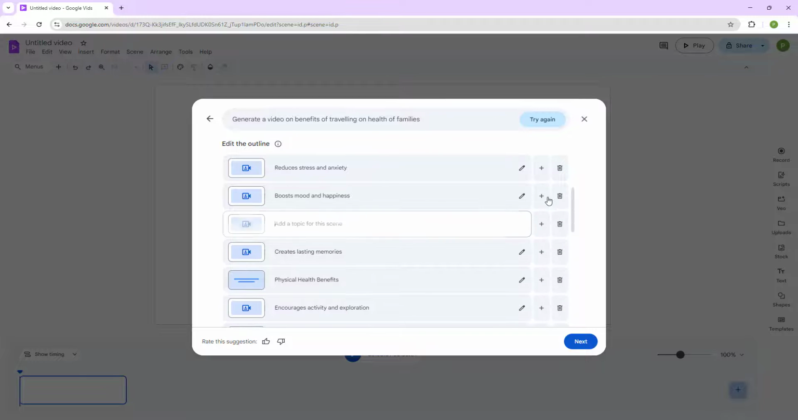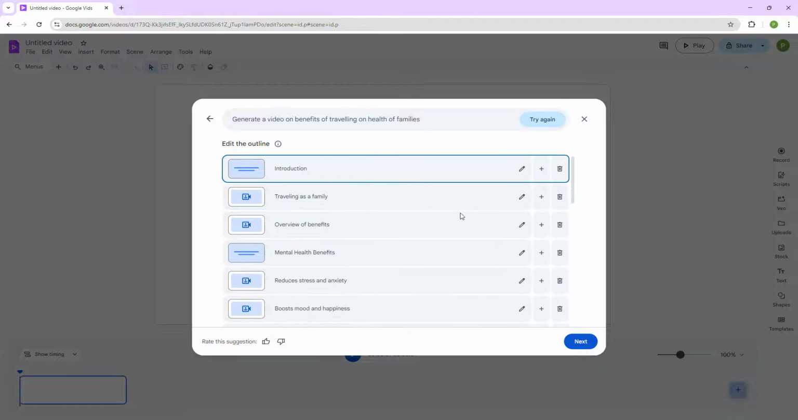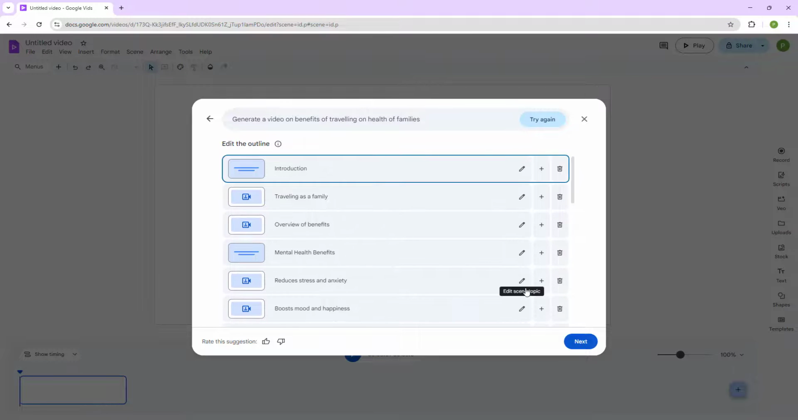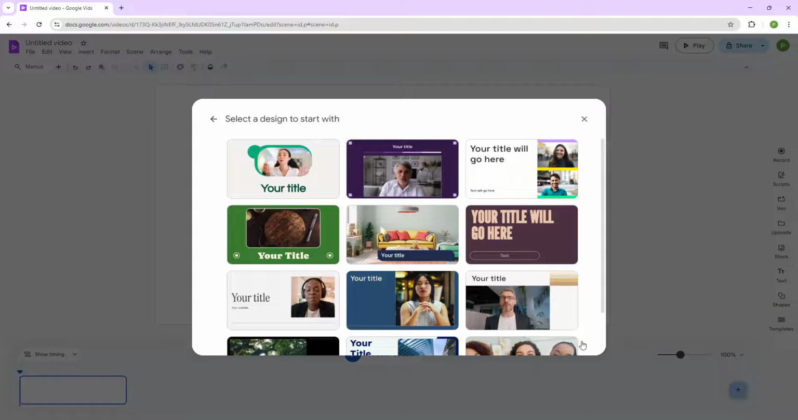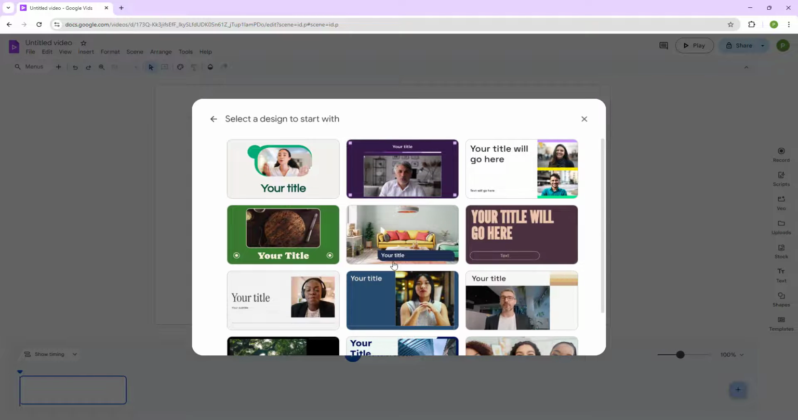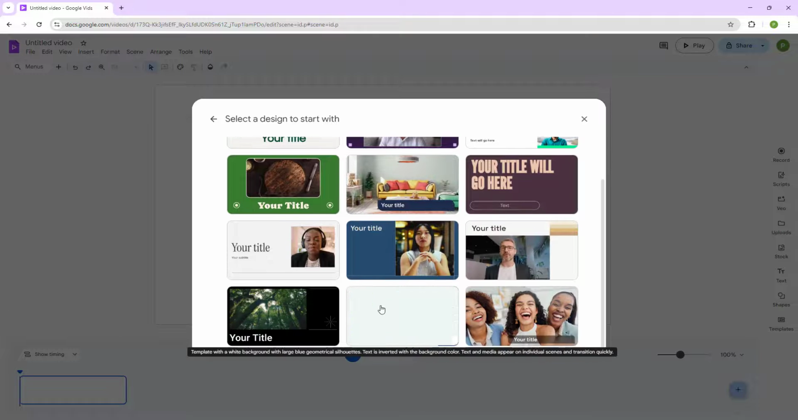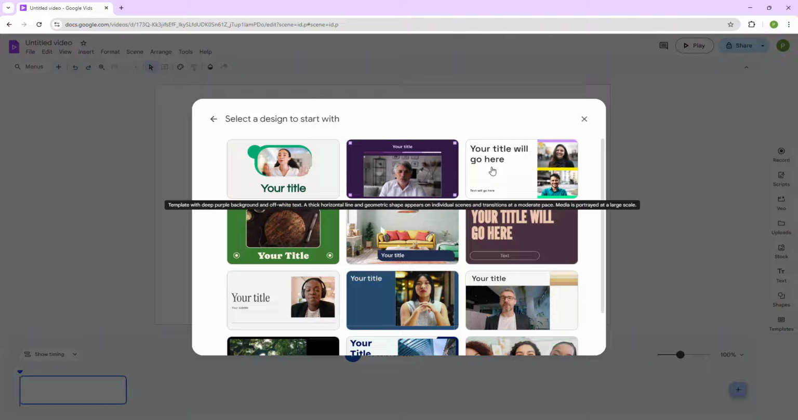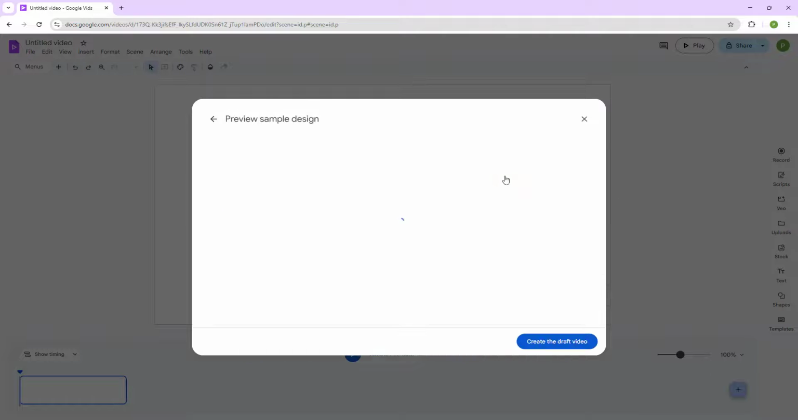You can add a scene or add a topic right here, or delete it as you want, or even generate it again if you don't like it. So this is what you have. I have an outline. Now all I need to do is click on next and choose a design that I want. There are different templates that I can choose from, so I'm just going to choose this one right here.